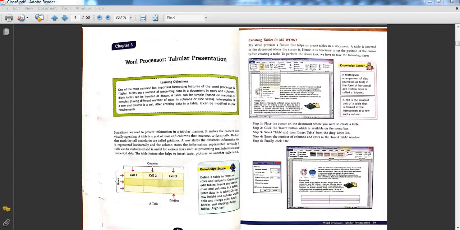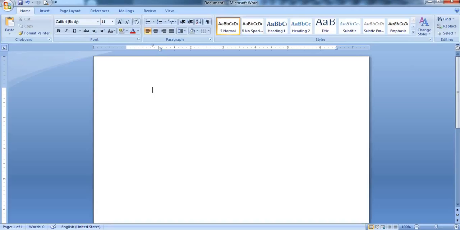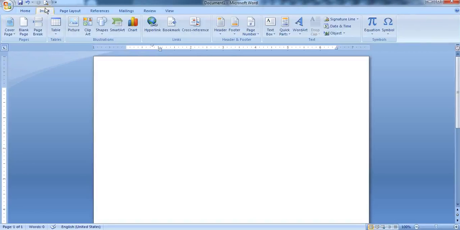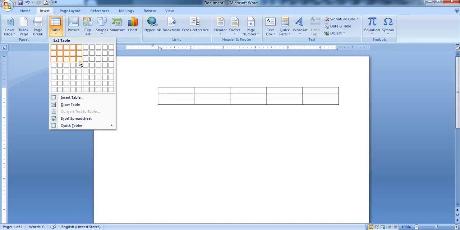Now you should know how to create a table in a word processor. In that case you have to open Microsoft Office Word. Now you can see the Insert tab present here. You have to click on it. Now you can see the Table option. You have to click on it. Either you can hover the mouse pointer over how many rows and columns you want, and accordingly the table will be drawn in the page.